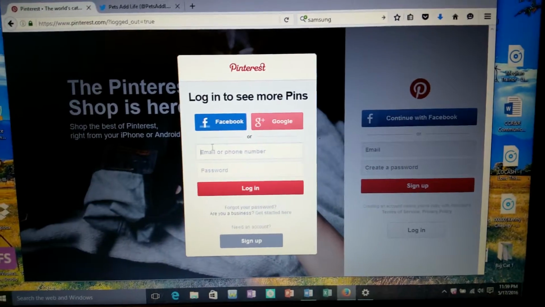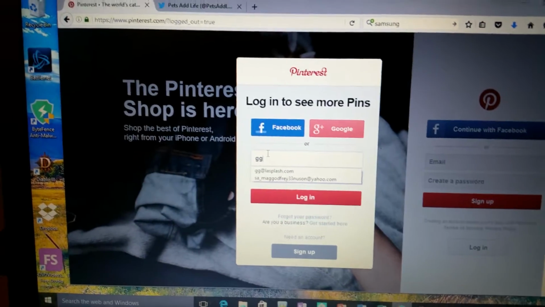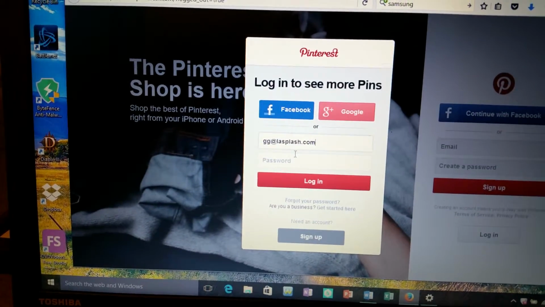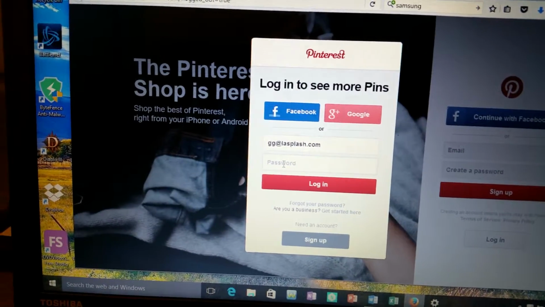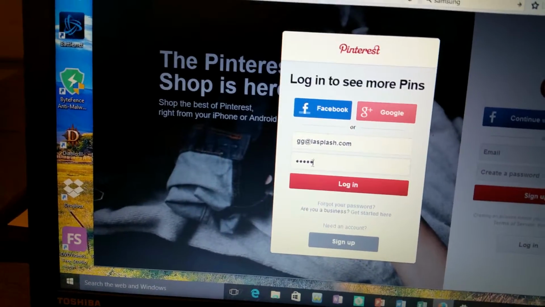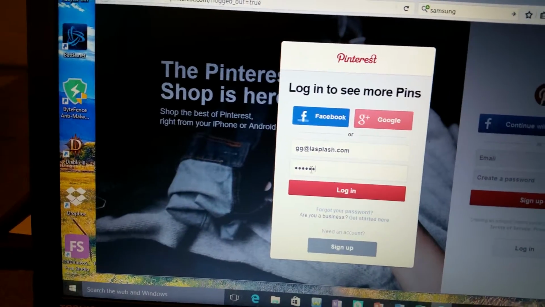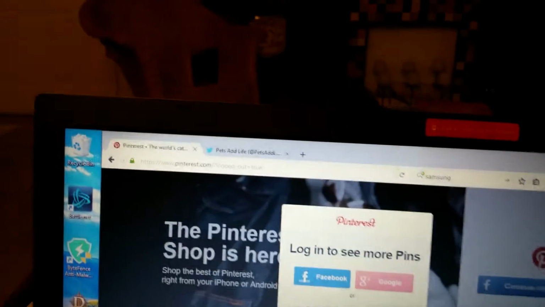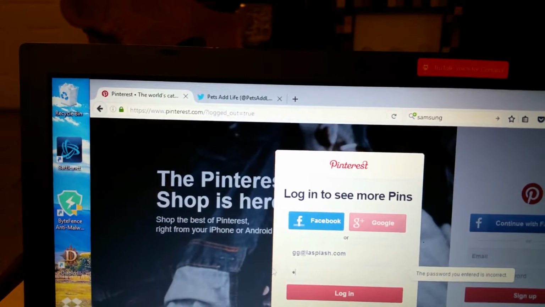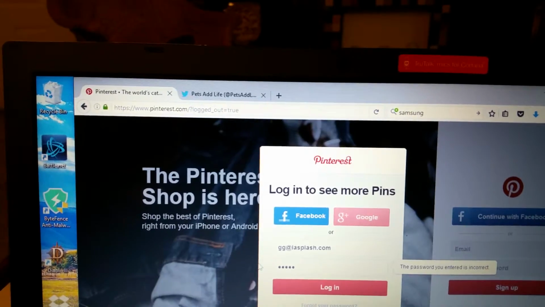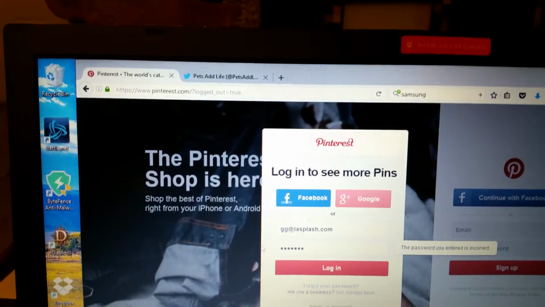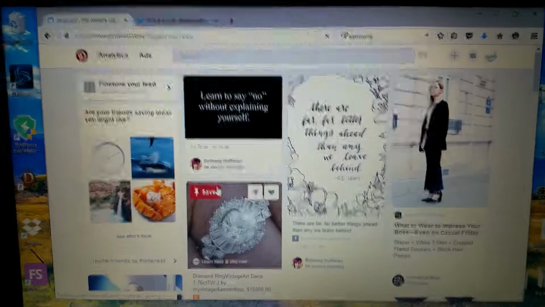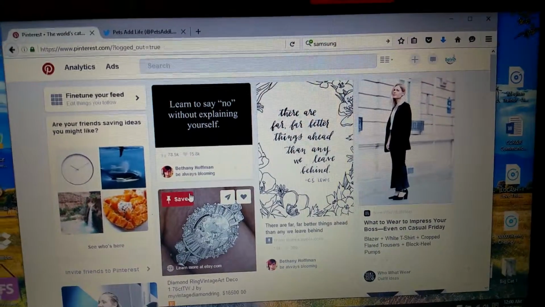And then here's our email. And our Pinterest account was set up in LA, so it's gg@lasplash.com. And our login is splash capital P. And then, of course, I typed it wrong because I'm trying to do it one-handed again. And there we go. There is our Pinterest. It is looking pretty fabulous.